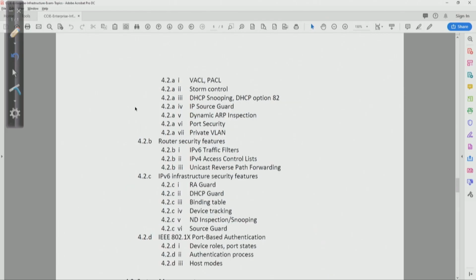So for example, IP source guard, DHCP snooping, and dynamic ARP inspection, these three are going to go together as what we call our first hop security, which is going to prevent an attack against the DHCP binding database and prevent against what we call a man-in-the-middle attack, or an MITM attack.